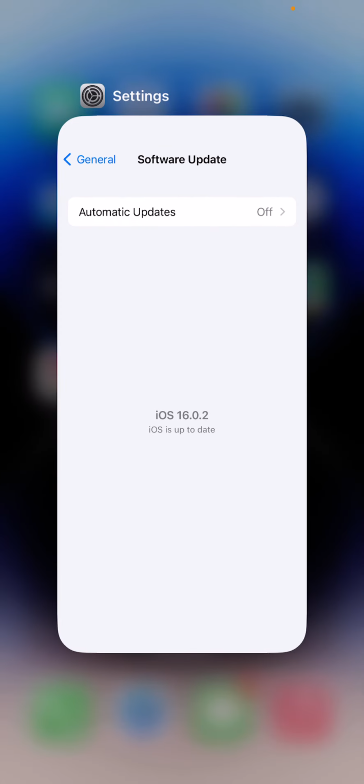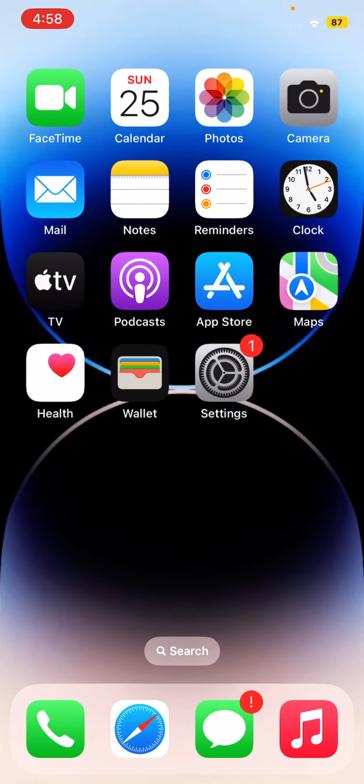So guys, here are the simple methods for fixing this notification delaying issue on your iPhone.